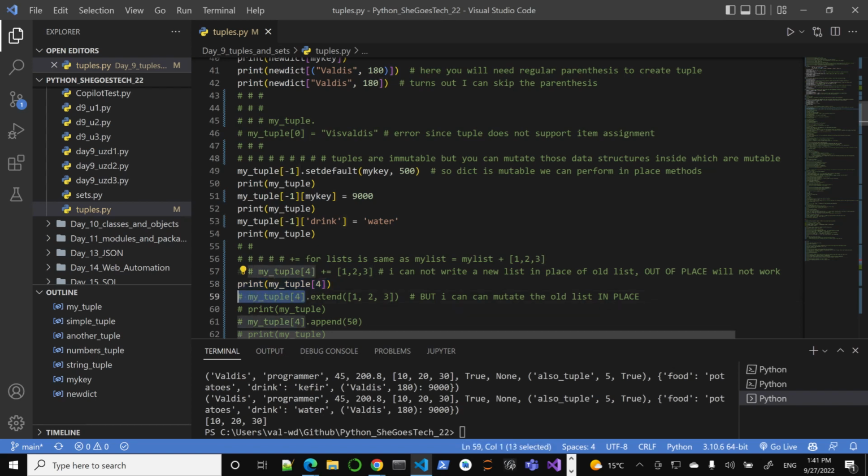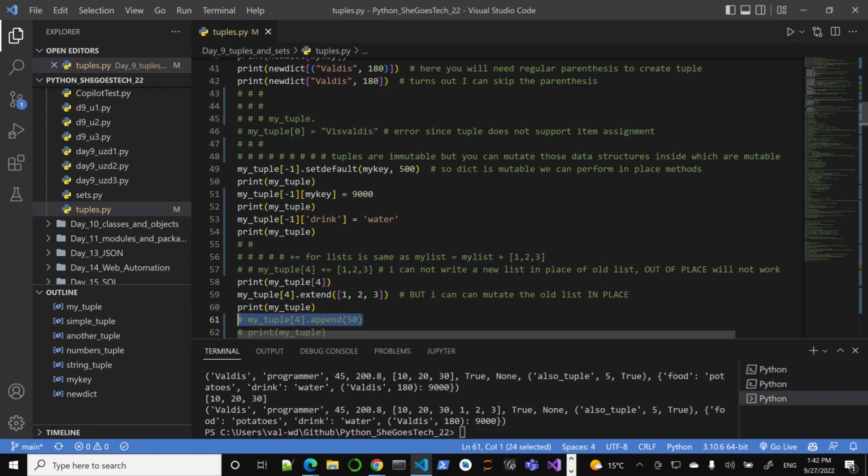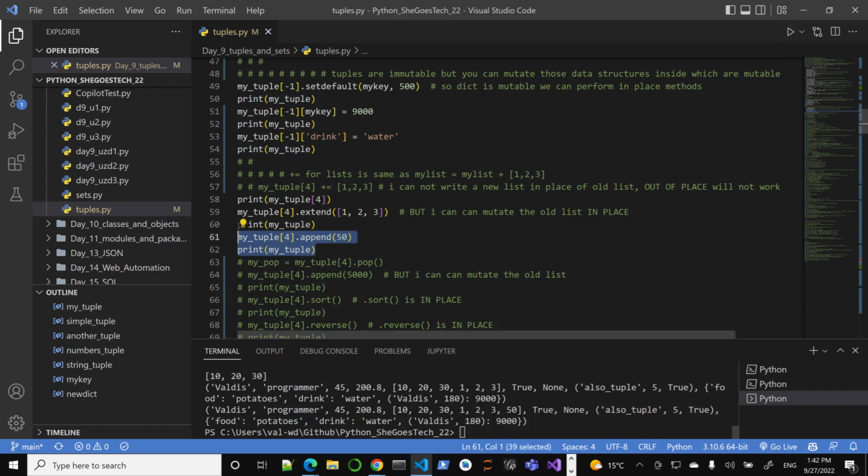So here, we don't really care that it's a tuple. When we write this, it's a reference to a list, and we can use extend, which is an in-place method, and it will add some numbers to it. You see, we added 1, 2, 3 because I used the extend method, which is in place. Same thing goes for append, and even sort and pop as well. We do some manipulation of a list, and really the tuple is beside the point. We are working with a list inside it, so you can do all this stuff in place.